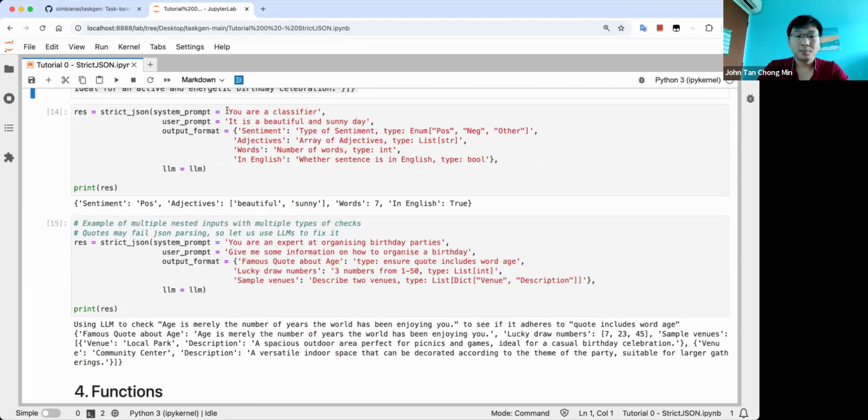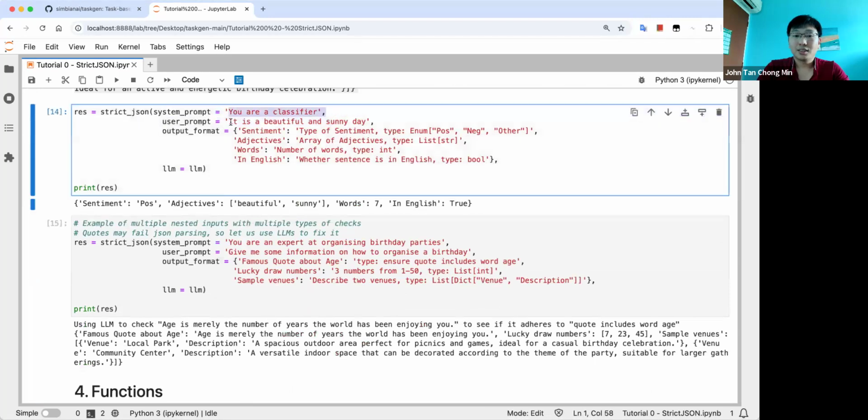So in this case, we do the same thing. You are a classifier. It is a beautiful and sunny day. And in this case, we have sentiment, and you can see that instead of just letting the large language model decide what to output, we use an enum: positive, negative, or other. And I find that it might be better if you put other, because sometimes the text may not fit in whatever category you give it in front, and it's forced to give you a misrepresented category. So by putting an other, it's like an escape clause. So I highly recommend you put an other category if you are using enum.